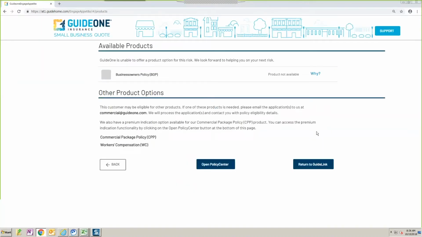And there are a couple of options here. For church, we have other product options. So we do have a commercial package policy available for our church. So it will show you can email your application to commercial@guide1.com, and it lets the agent know that we have a commercial package policy and a workers' comp policy. We do not show commercial auto at this point because we do not write commercial line auto.